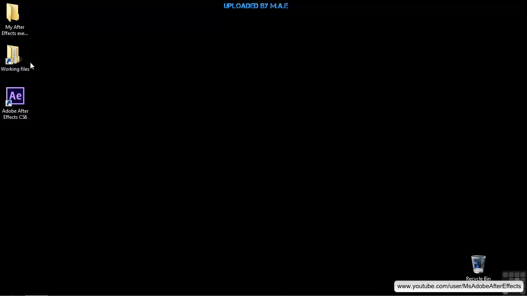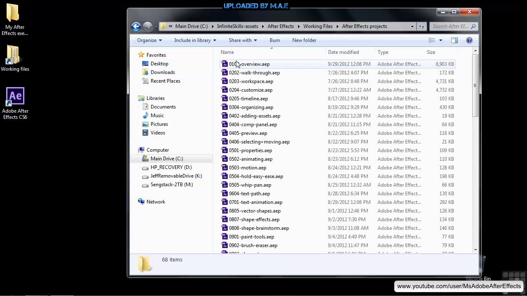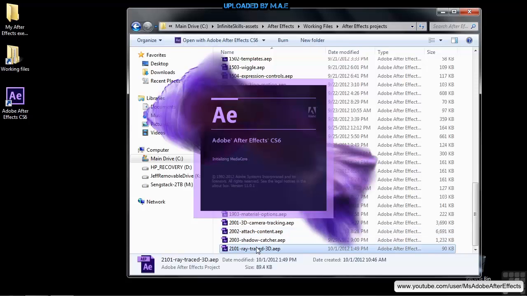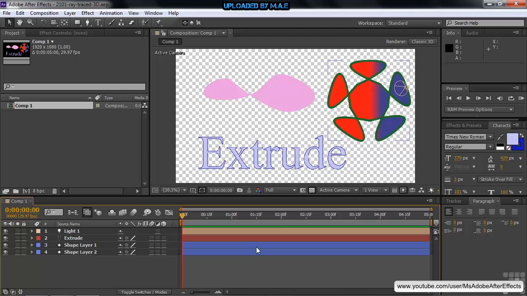In any event, to see how this works, let's go to Working Files, go to After Effects Projects, and open up 2101 Ray Trace 3D. I've got this project with 3 objects in it: the text, this standard shape layer, and this custom-made shape layer. We've also got a light shining on those guys. Right now the light has no effect because none of them are in 3D.